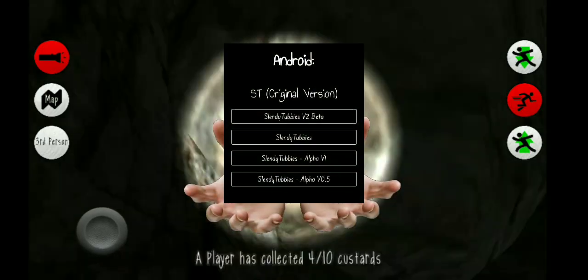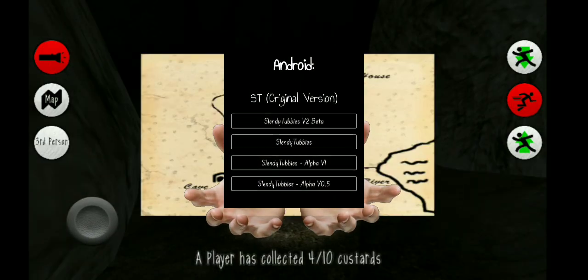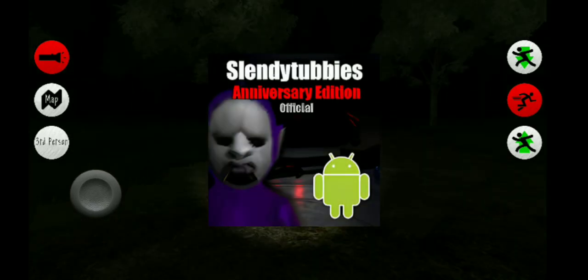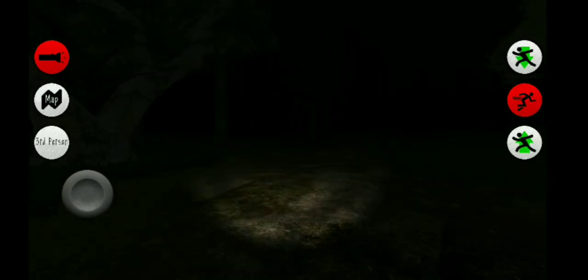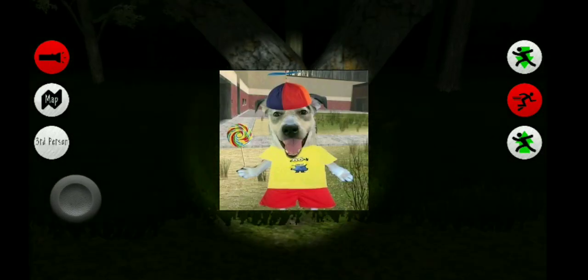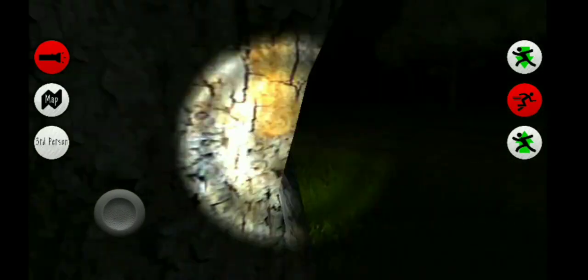And there are different versions for Slendytubbies 1, so choose your pick. And yes, I do know there was, or used to be, an official mobile port for Slendytubbies on the App Store, but for some reason that got deleted, probably because of copyright or something, but I do have fond memories of playing it. And that's pretty much it for Slendytubbies 1.